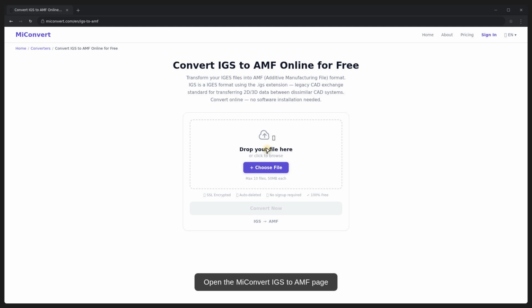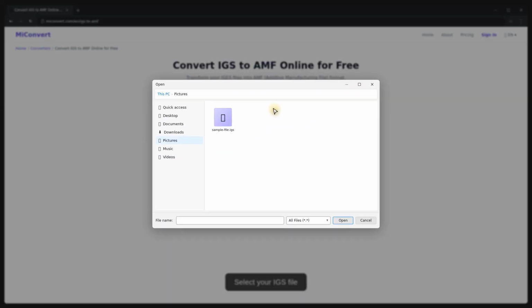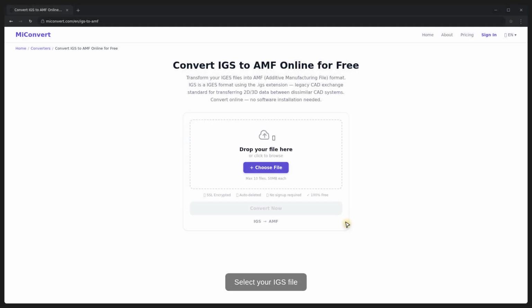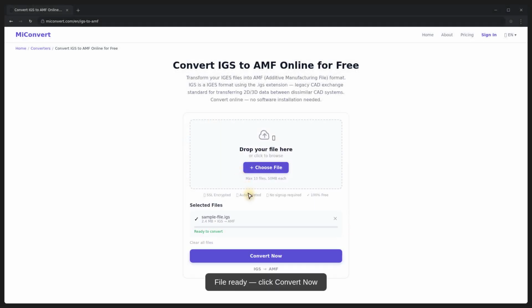Let's upload a file. Click the Choose File button. A file picker will open. Select the IGS file you want to convert, then click Open. Your file is loaded and ready. You can see the file name, size, and destination format.